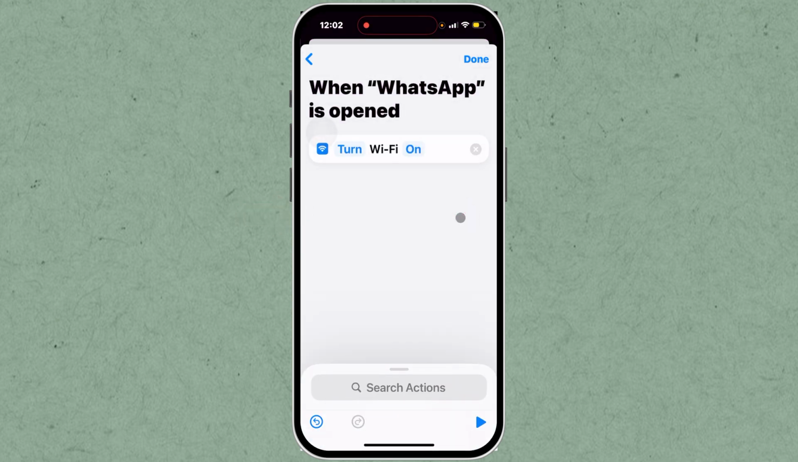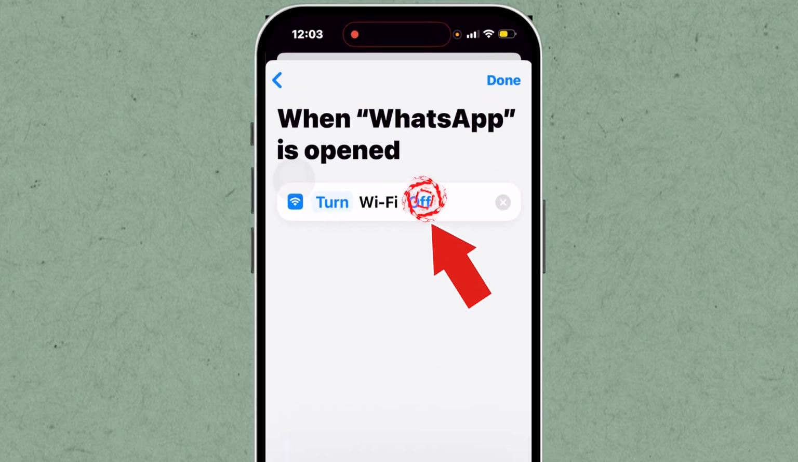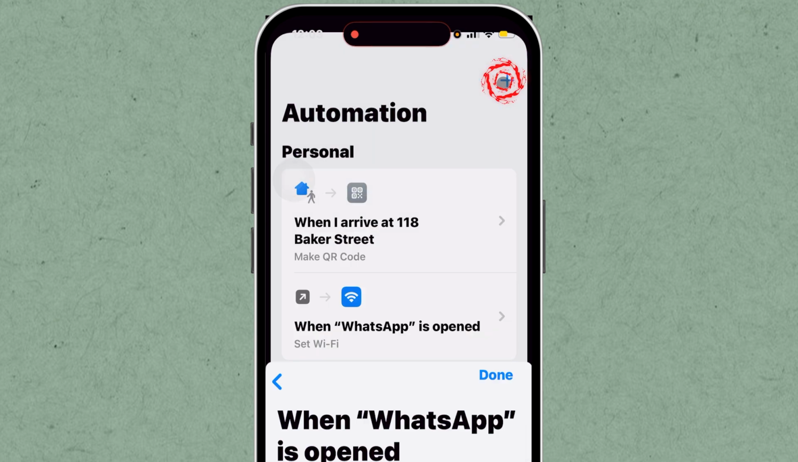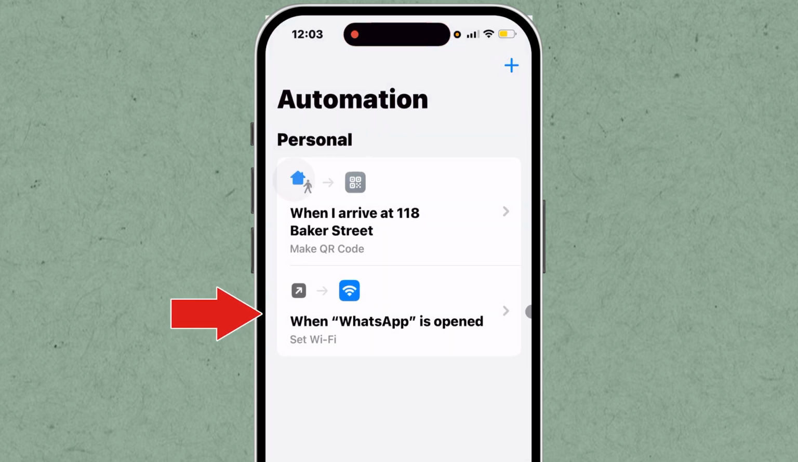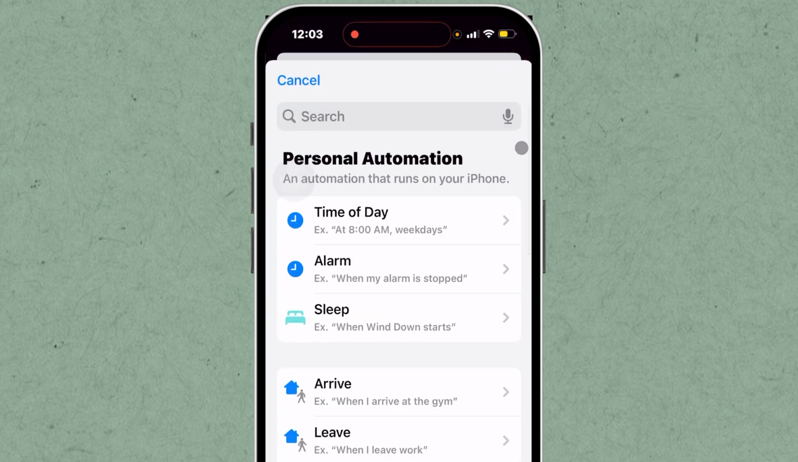Tap Off to disable Wi-Fi access when the selected app opens, ensuring the app cannot use Wi-Fi while it's in use. Tap Done to save this automation, completing the setup for when you open the app. Create another automation by tapping on the plus icon to add a new rule for when you close the app, restoring Wi-Fi access.